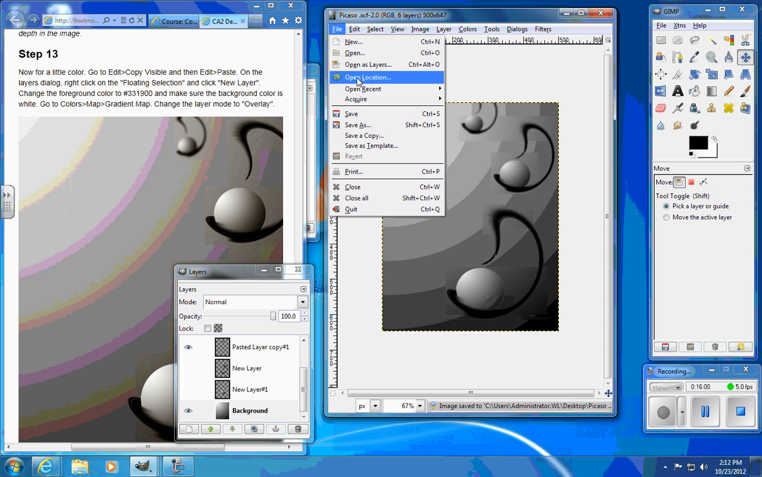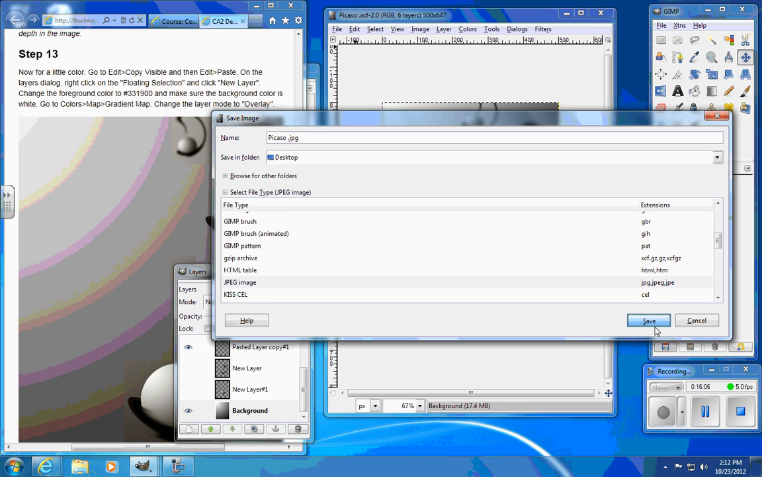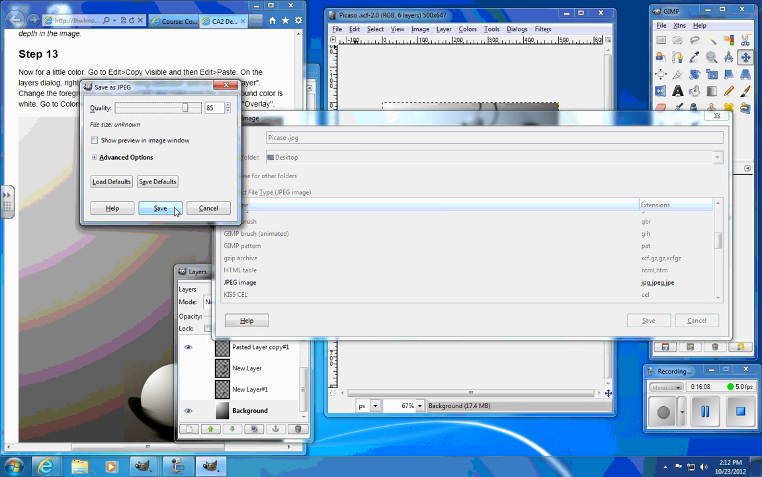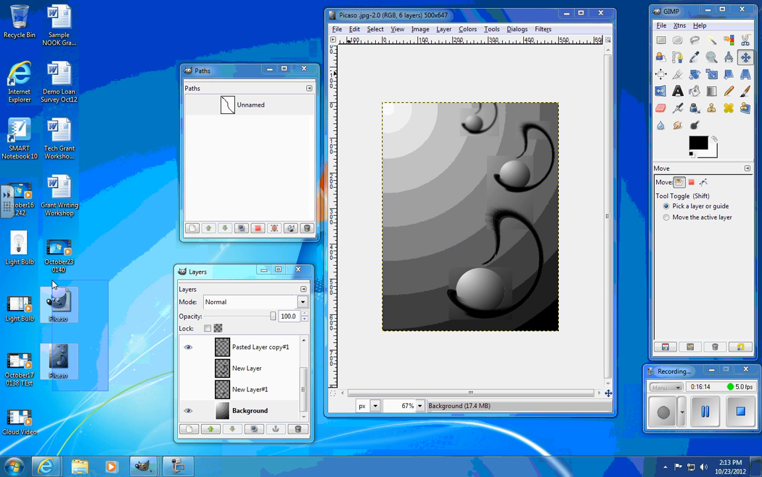Then I'm going to go to File, Save As. And the second file type I save it as is a JPEG. Obviously hit Export, Save, and now I've got two files, one XCF and one JPEG Picasso here on my desktop.